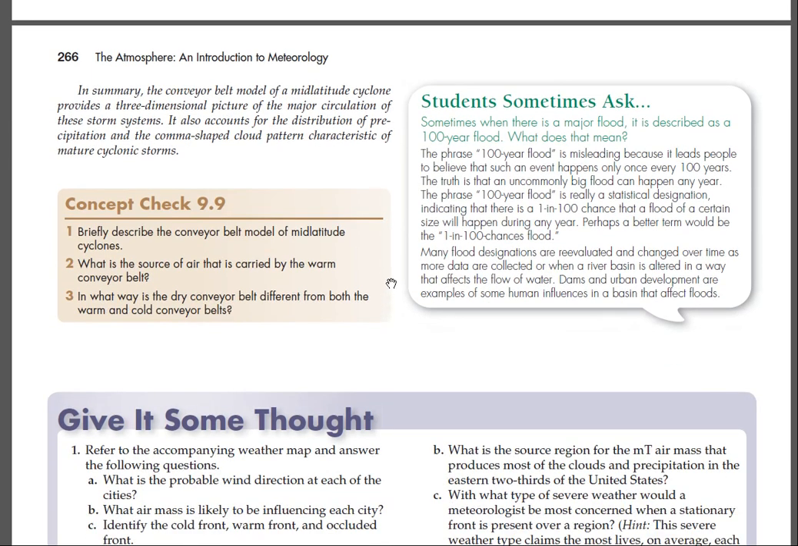Many flood designations are re-evaluated and changed over time as more data are collected or when a river basin is altered in a way that affects the flow of water. Dams and urban development are examples of some human influences in a basin that affect floods.